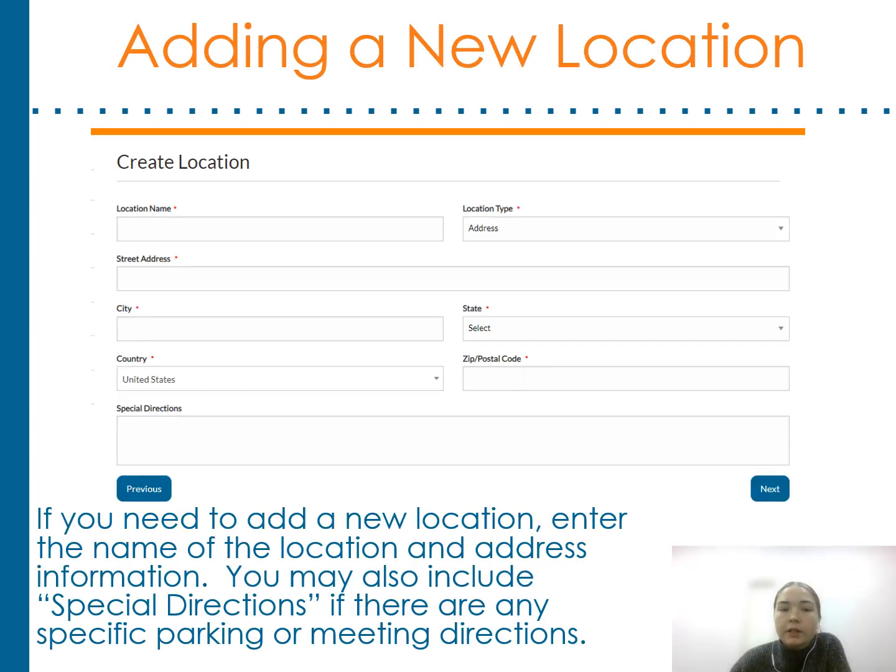So this part is only applicable if you selected Add a Location for the Location section of the form. For this form, you will only have to fill it out when it is a new location. You'll just want to enter the name of the location and required address information that has a red star. I do want to point out that if your event is virtual, you can change the location type to virtual, and then you will not be required to fill in the address information. And in the Special Directions section, you can include any information that may be particular to the project site. For example, this could be specific parking directions or directions to where you are meeting at the site.